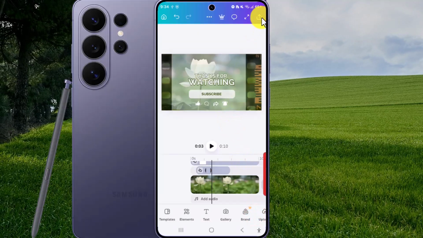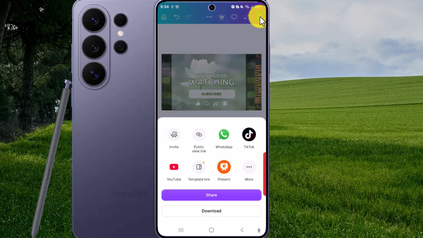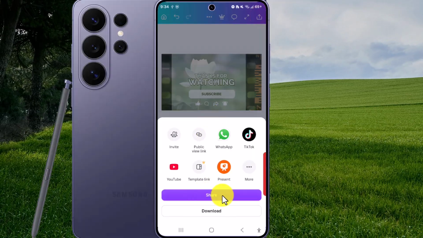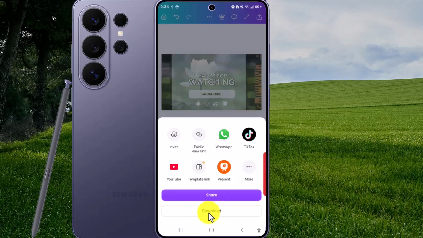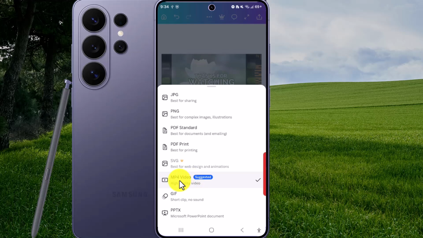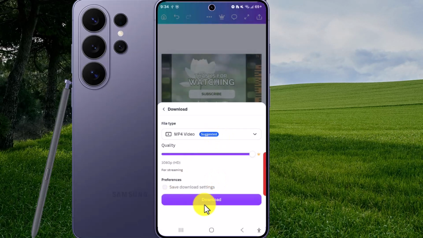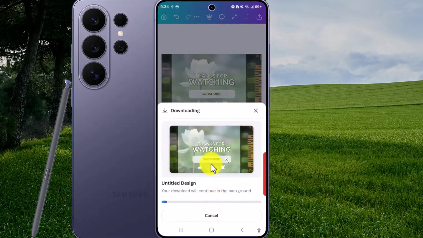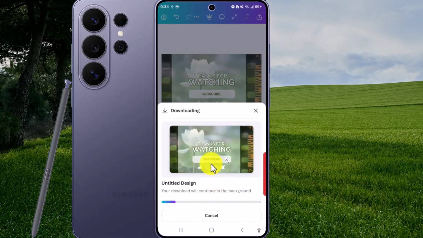To save your design, tap the upload icon. You can choose share or download. For this example, I'll select download. The download screen will appear. You can choose a file type and quality setting or leave the default settings as they are. Then tap download. Canva will begin downloading your design.